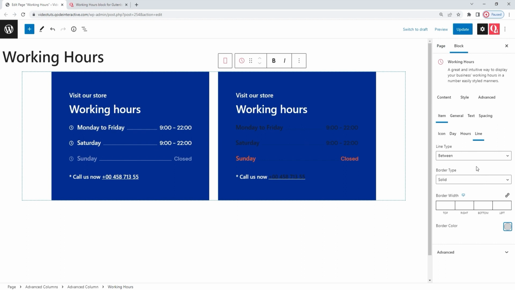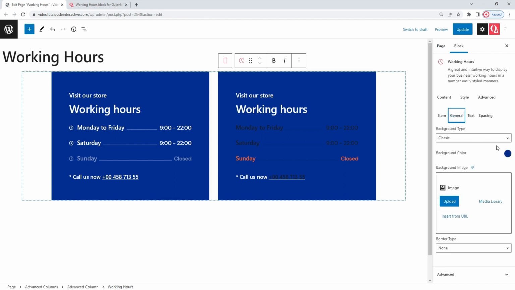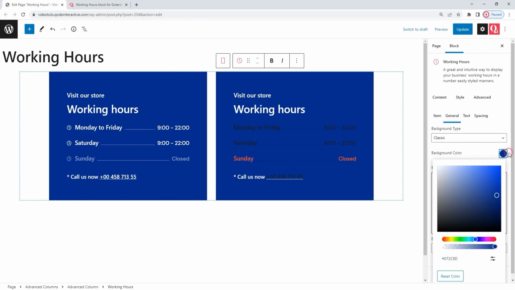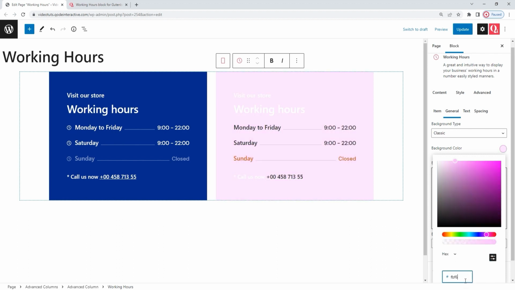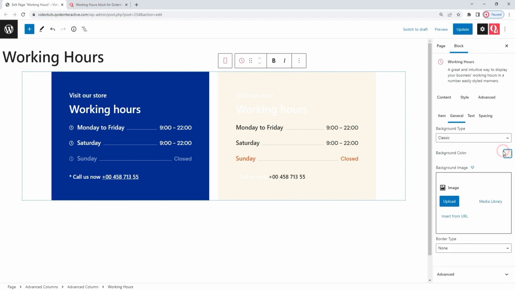So I'm done with the item style options. Let's move on to the general style options. This is where I'll have the background color option, and I can change my block background to make my content easier to see. Just a sec. Okay, there. That's all I wanted in this tab, so let's keep moving.